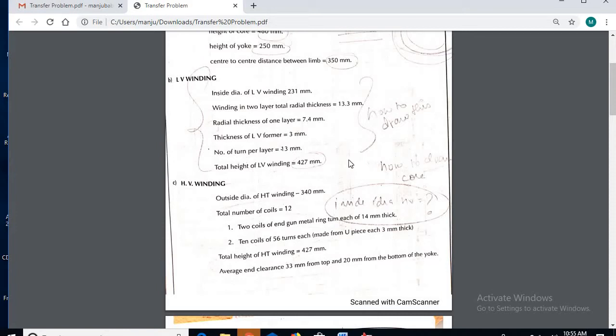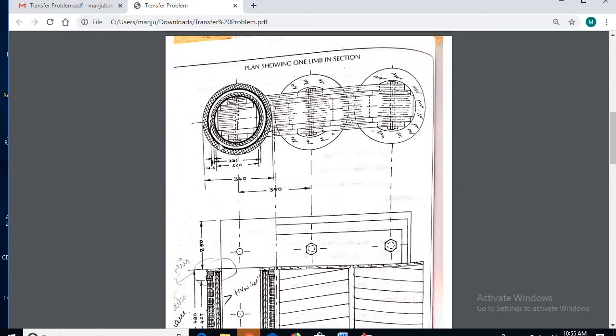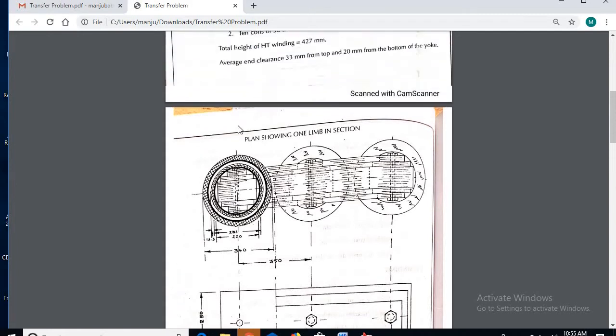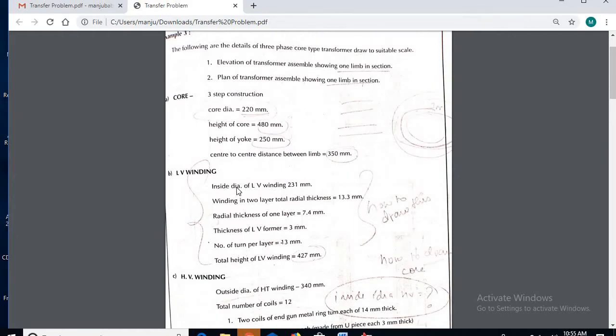So here is the solution. It is a three-step core, so the circumscribing circle is given as 220 mm. We calculate A, the width of the largest stamping, B, the width of the middle stamping, and C, the width of the smallest stamping. After calculating, the inside diameter of the LV winding is given as 231 mm.